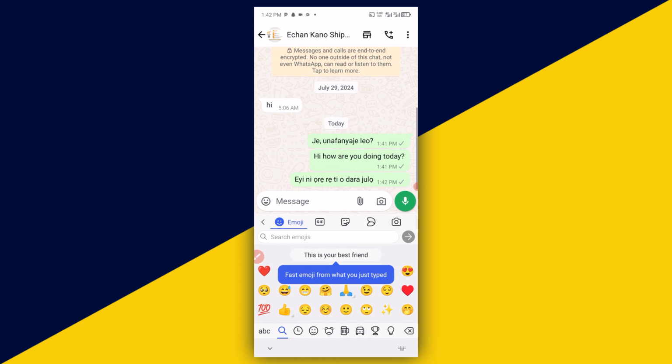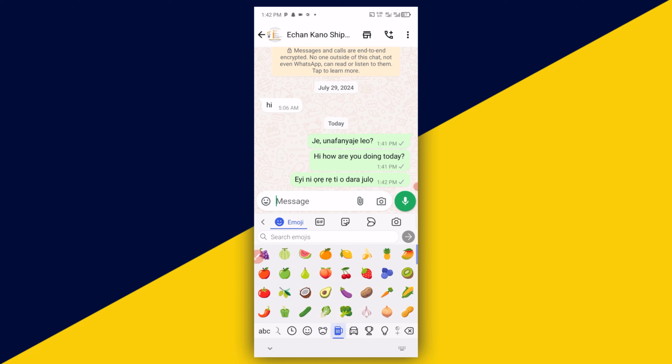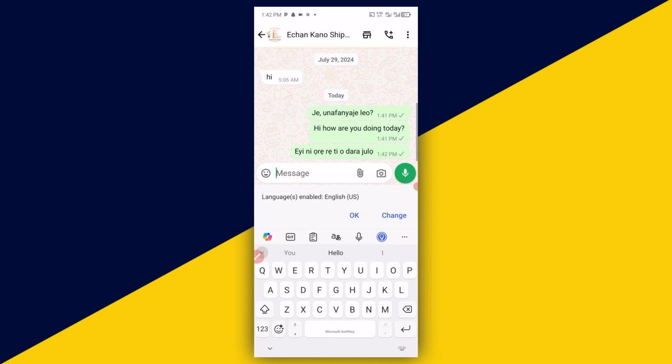We can click on here and choose different types of emoji, such as this. Click on here. The more you click, the more you see different types of emoji. So we can simply go back home.